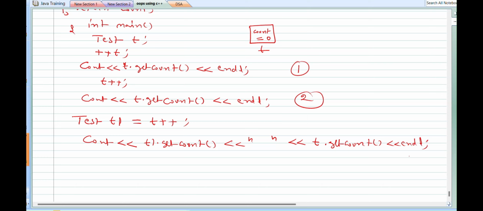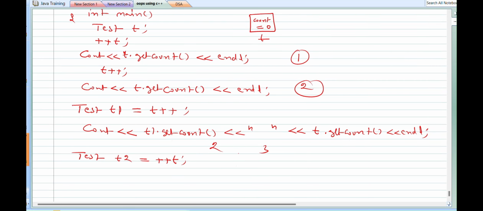And what will be the output here? See, t++, since we are using the postfix operator, first the value of t will be assigned to t1. I mean t1 will be equal to 2, and then t becomes 3. So it will be 2 and 3. And if I define another variable, t2 is equal to ++t, then the last value of t is 3, so here both will become 4.